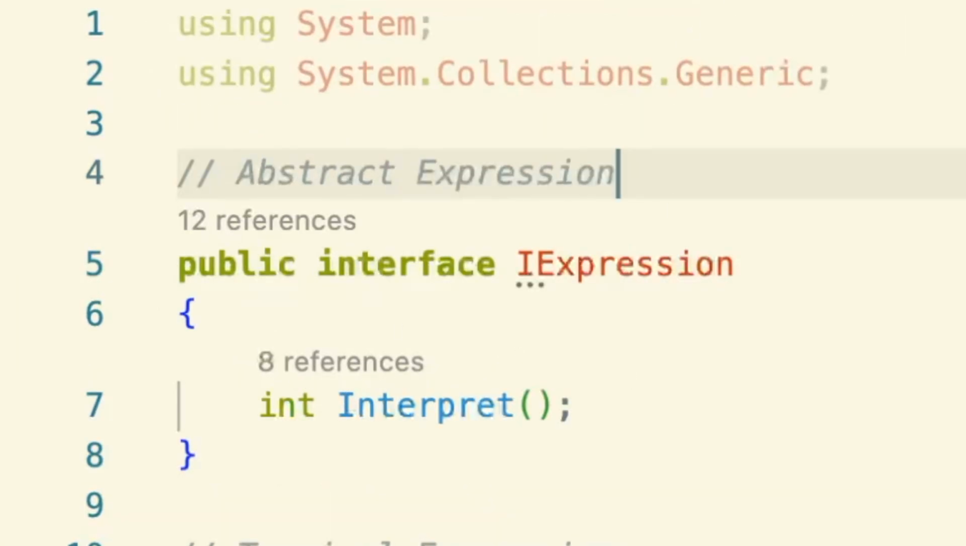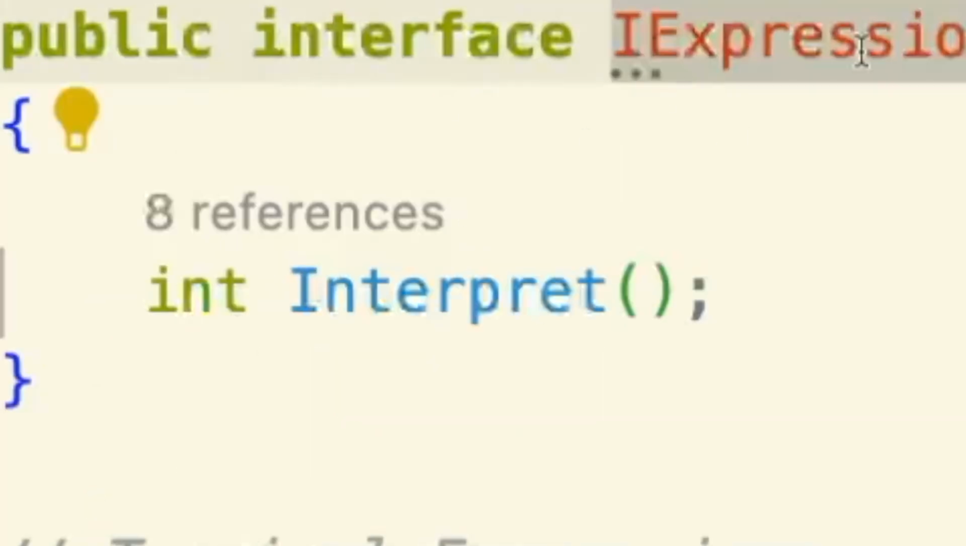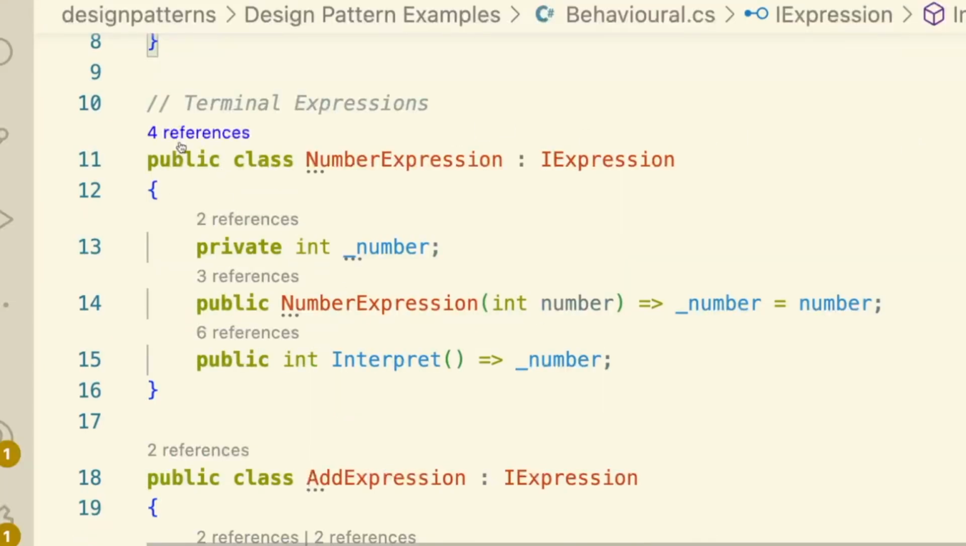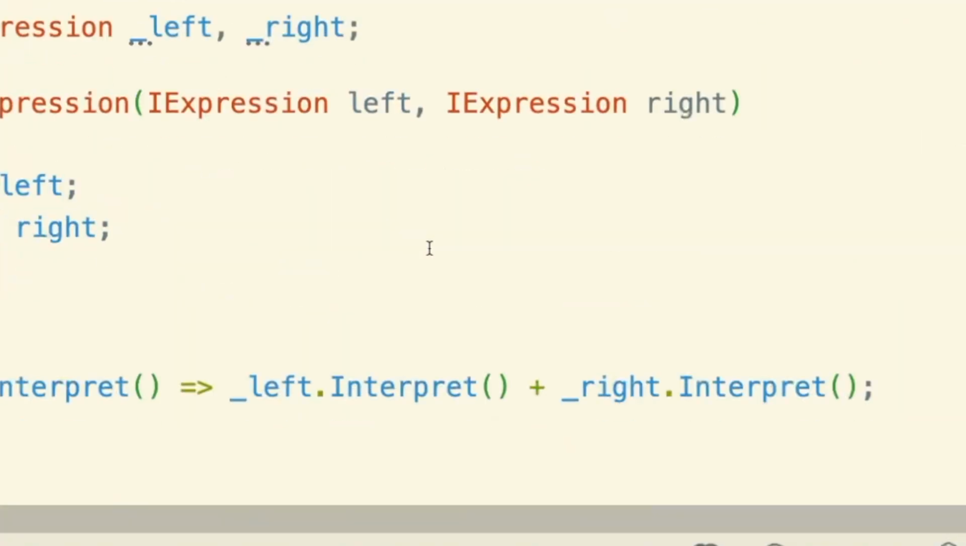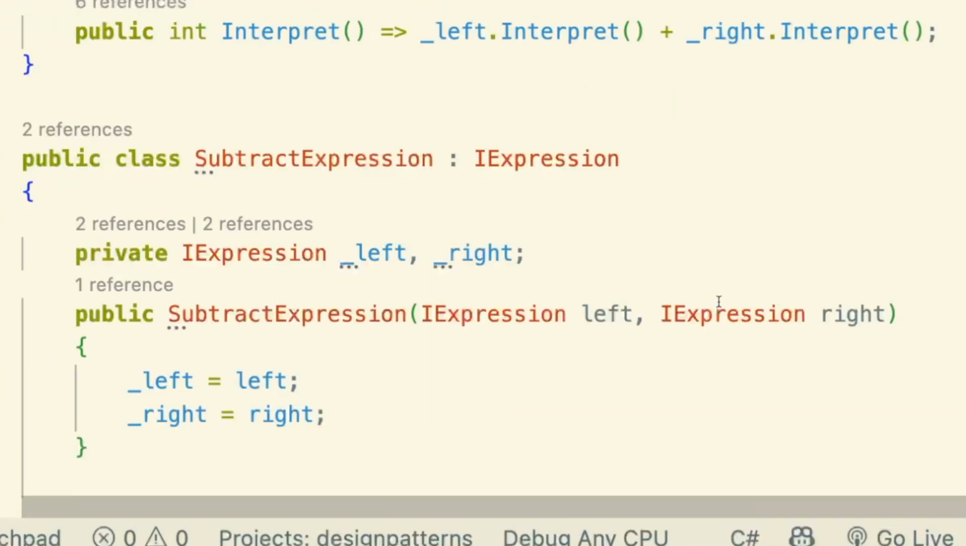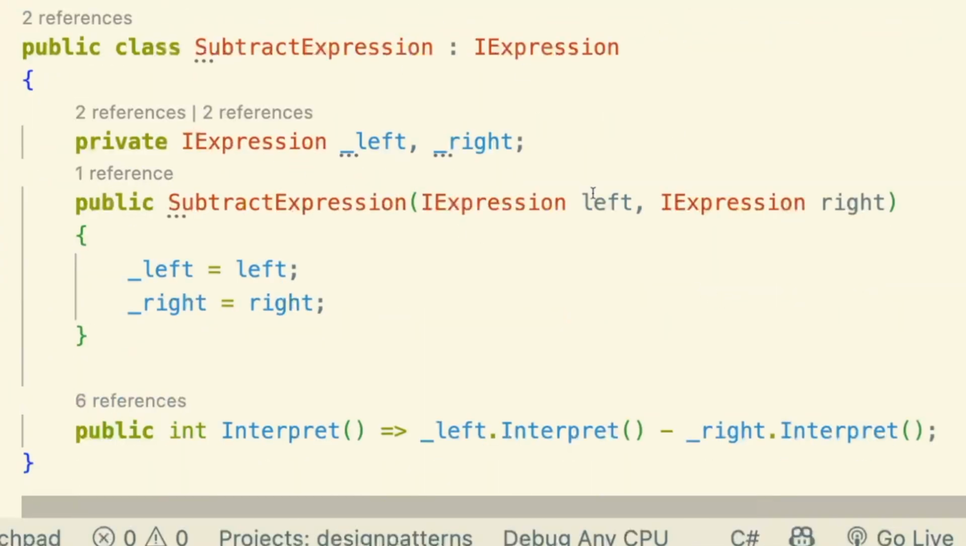In this case, I've got an IExpression interface with an interpret method, then a few concrete implementations of the interpret method, such as the number expression that will return a number, add expression which will allow to add two numbers, and subtract expression that allows to subtract two numbers.